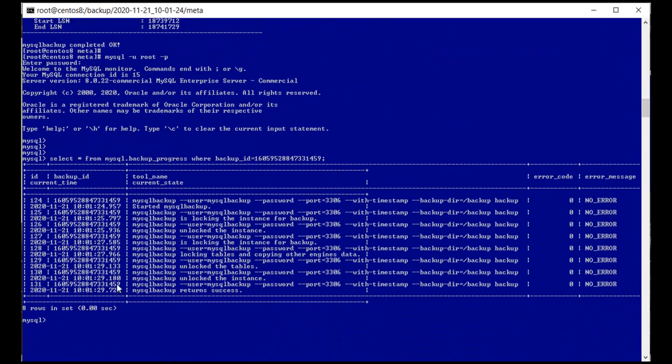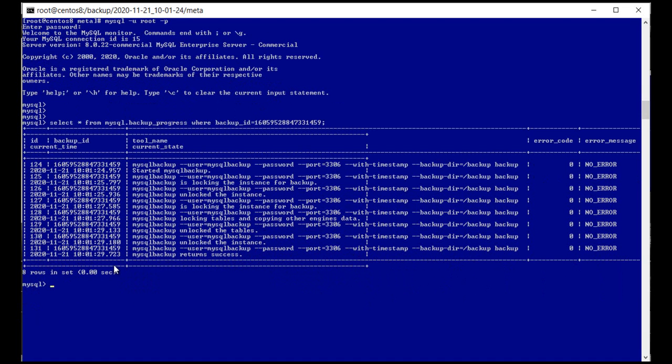And the same thing we can see from the logs also. The time before it started the InnoDB tables and unlocked it, and again logged it for non-InnoDB tables and unlocked it. So as we discussed earlier, backup progress shows the different stages of the backup. That is really helpful for us to understand the timelines required for the backup.